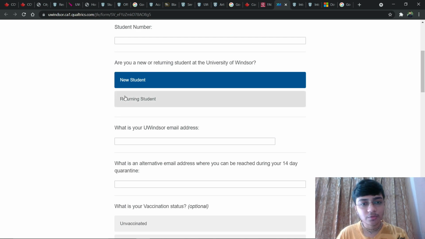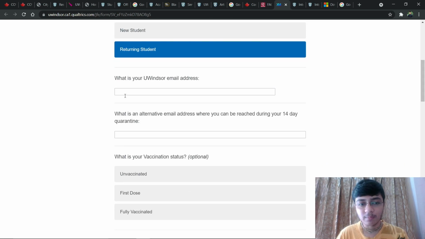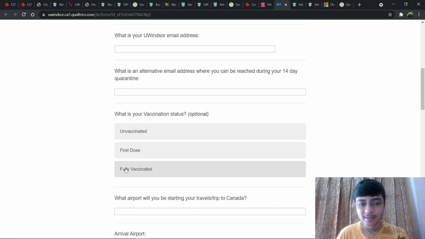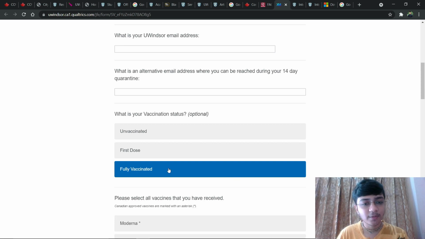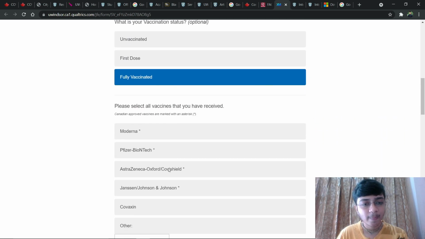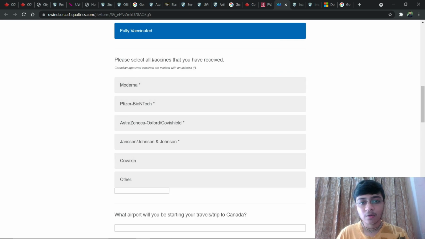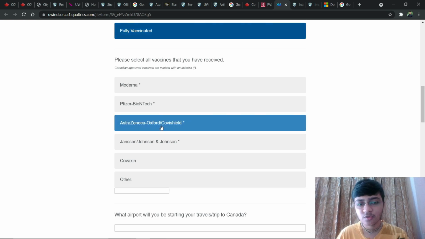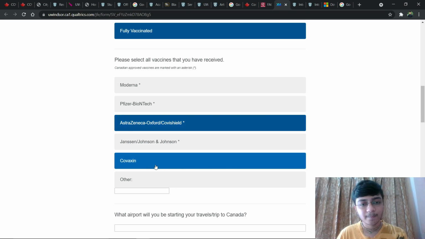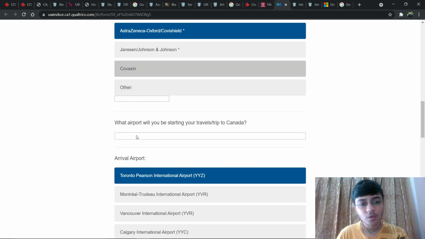Okay, if you are a new student or returning student, what's your email address, are you vaccinated, if you are fully vaccinated and you have taken both doses, click here. Please select all the vaccines that you have received. Which vaccine did you use? In India it's Covishield mostly, but in other countries, if there are any other vaccines which students are considering, please select that.